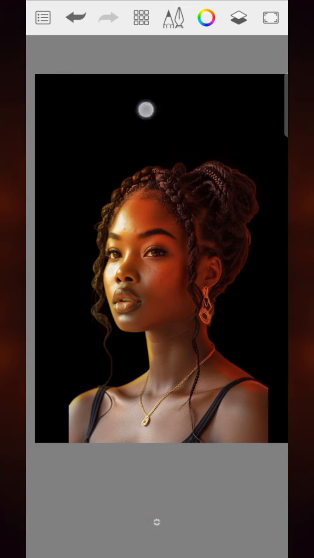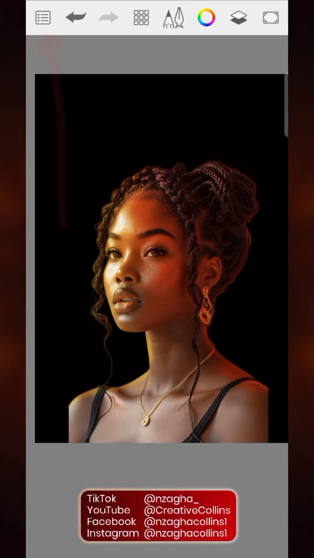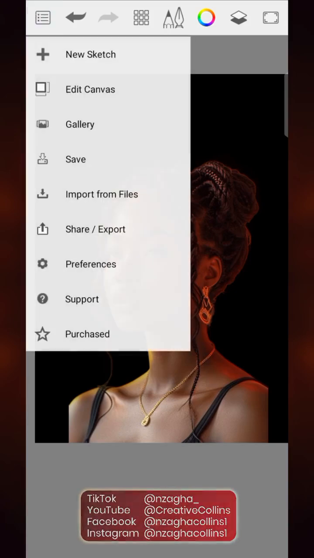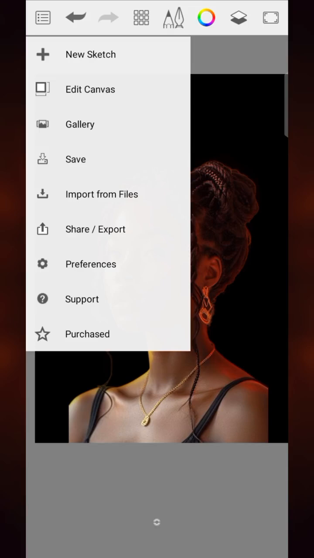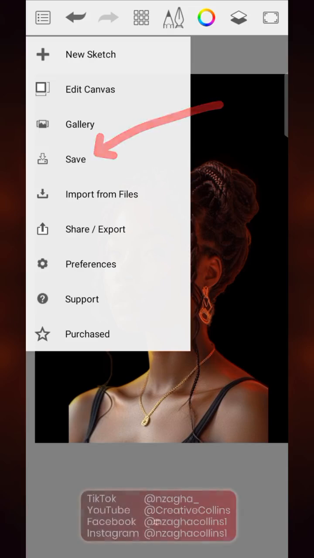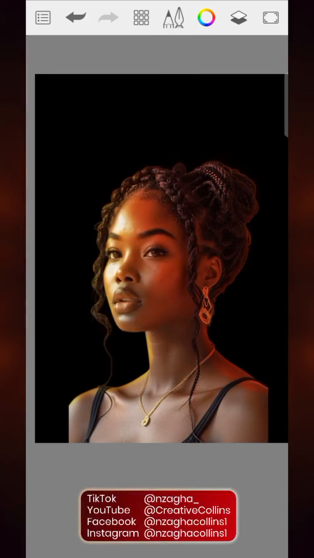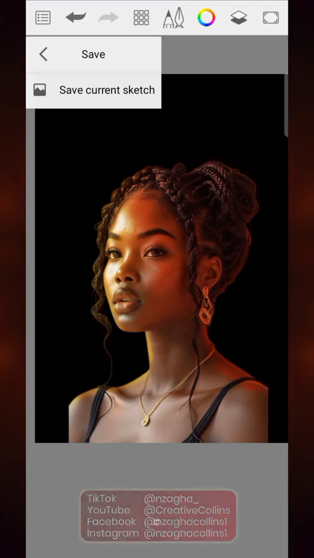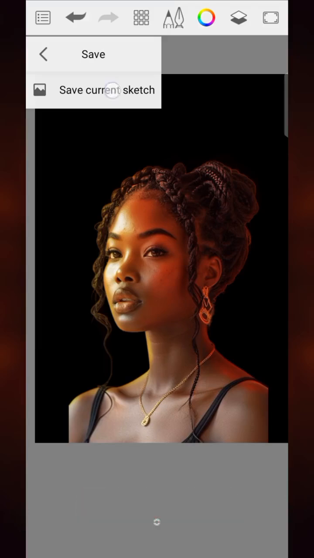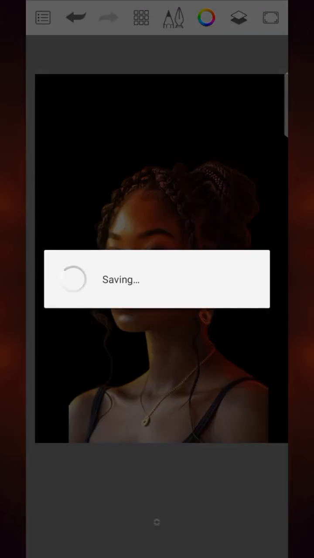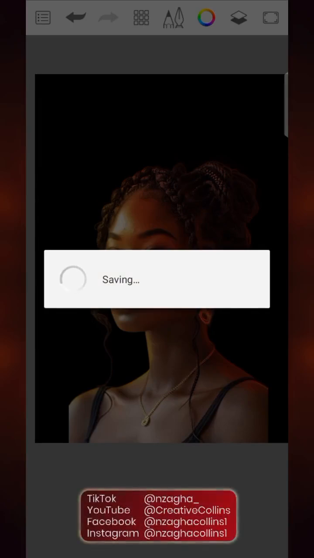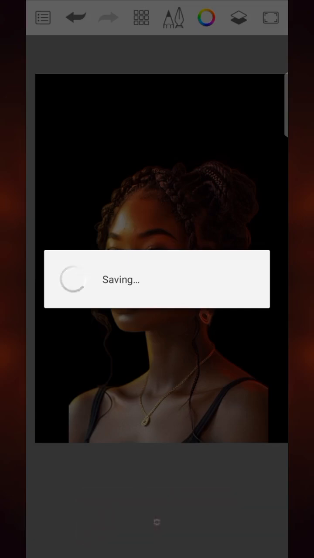Now, how do you save your image to your gallery? Come up to this icon here, tap on it, and there are a bunch of different options. There's save here, there's share or export. So we just click on the save button, and then you see save current sketch. Just tap on it. Just a little while and your sketch will be saved.